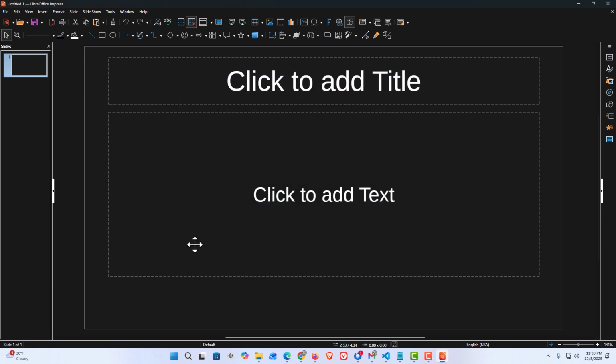And as you can see, I am now in dark mode. And to put it back in light mode, I would just follow the same steps. That is how to enable or disable dark mode in LibreOffice Impress.